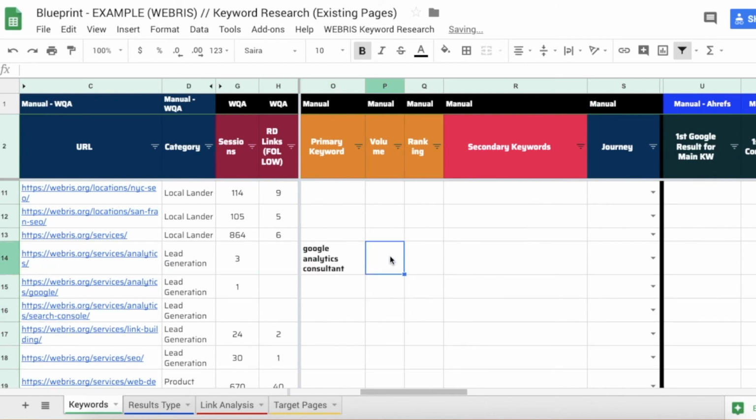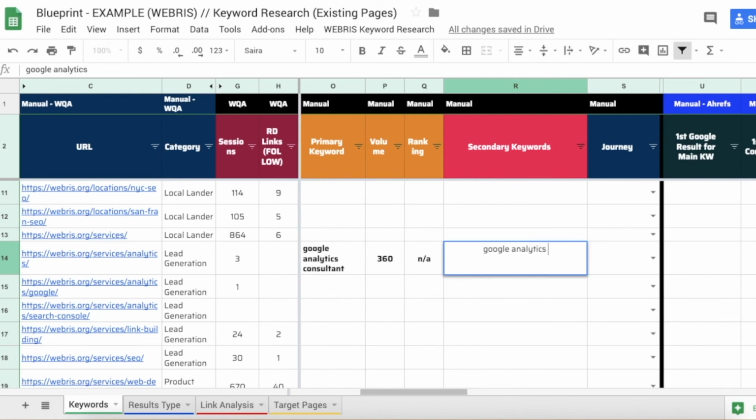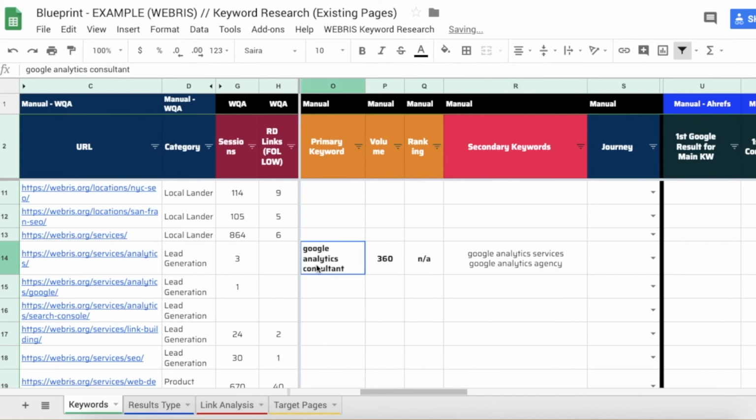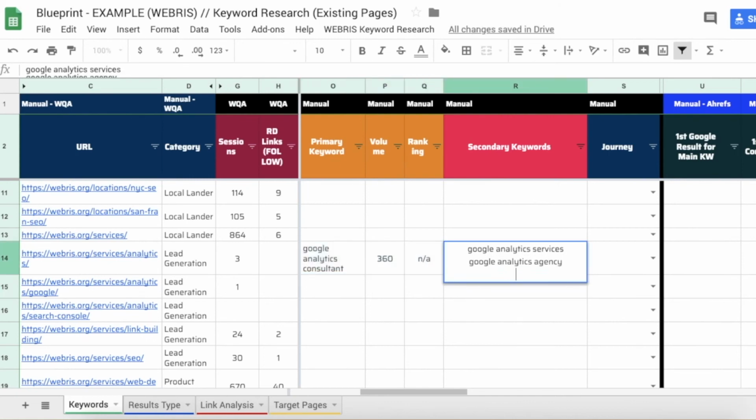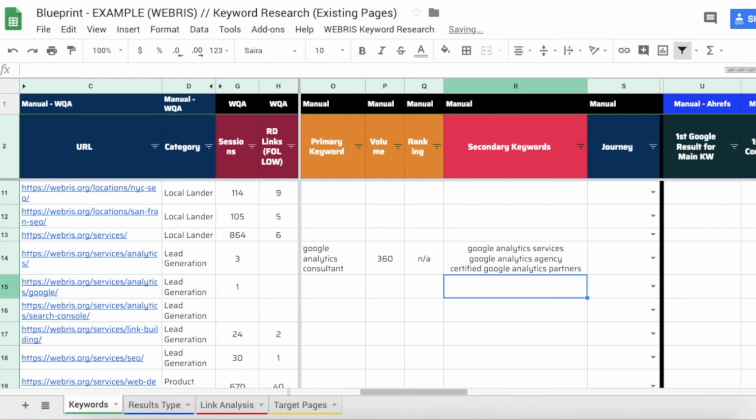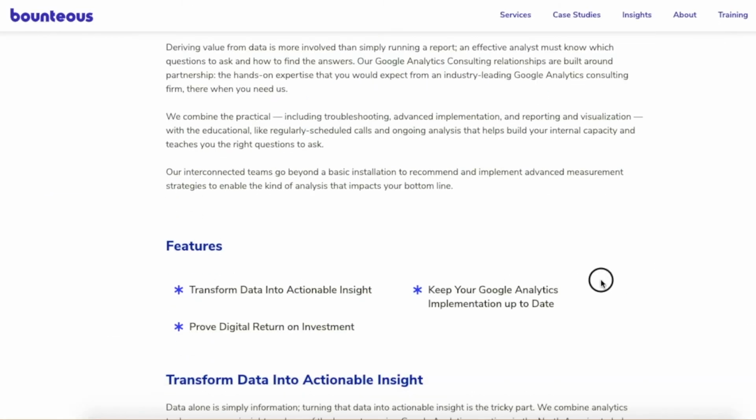Primary keyword, the volume of this was 360, and we are not ranking for this. Secondary keywords would be services, Google Analytics agency. Again, going back and saying, if I'm looking for these services, what is it that I'm looking for as supporting information? So it would probably be something like certified Google Analytics partners. Let me see what else we can mine and scrape from here.